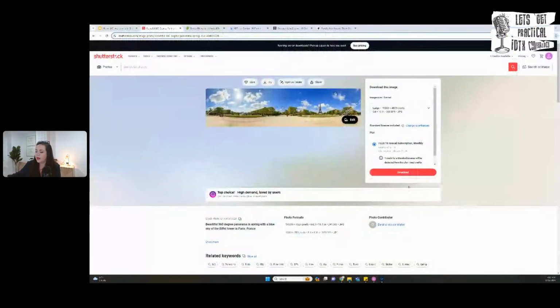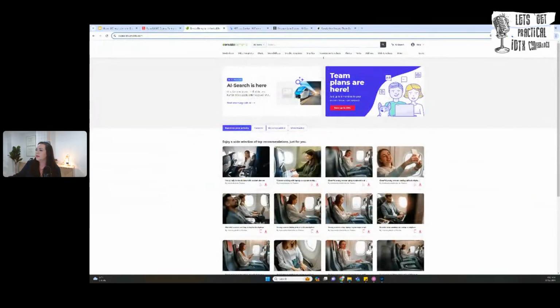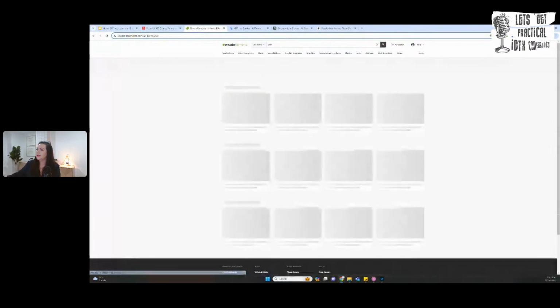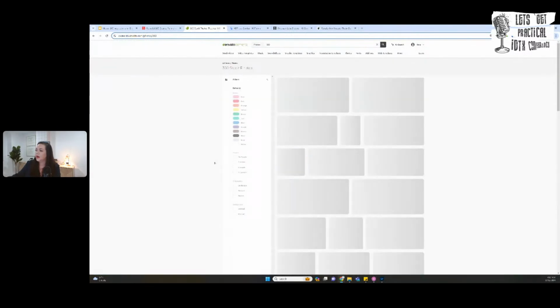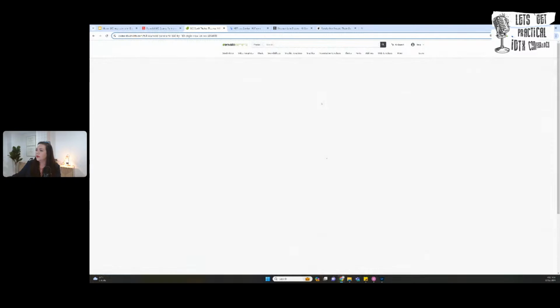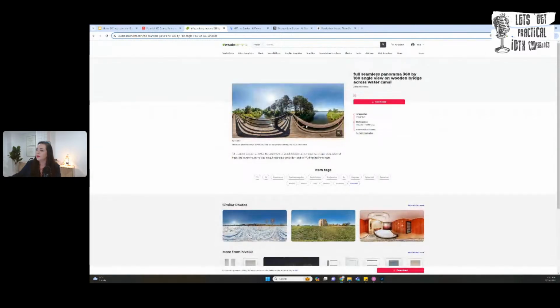One thing I love about this camera that I use is that it has its own app. So you can actually go in and download your photos from the app. And Envato Elements is another good one. If you type in 360 photos, then you can get some different options here. And it looks weird, but this is what you're looking for. This is what you want.